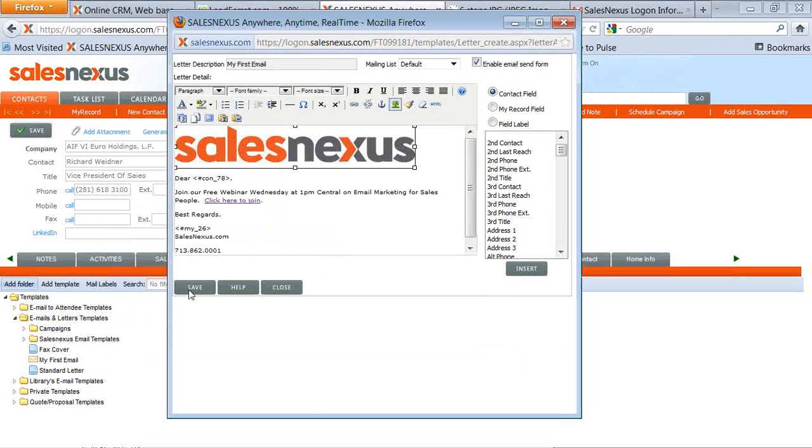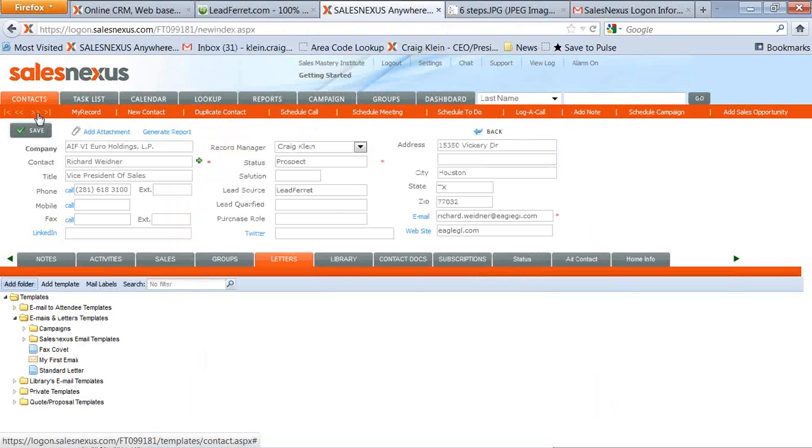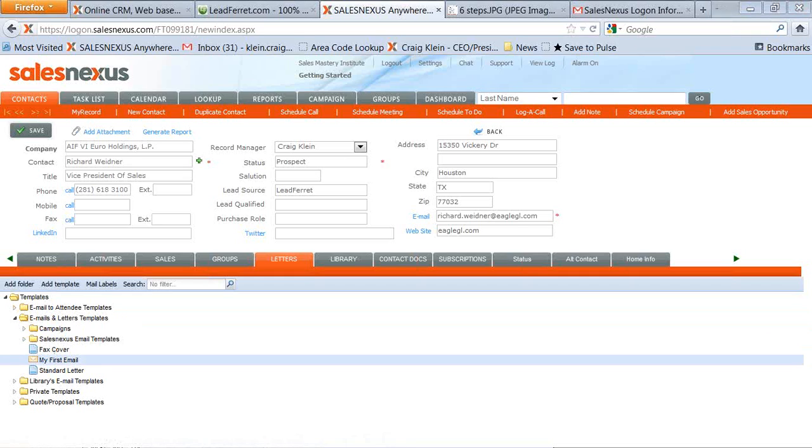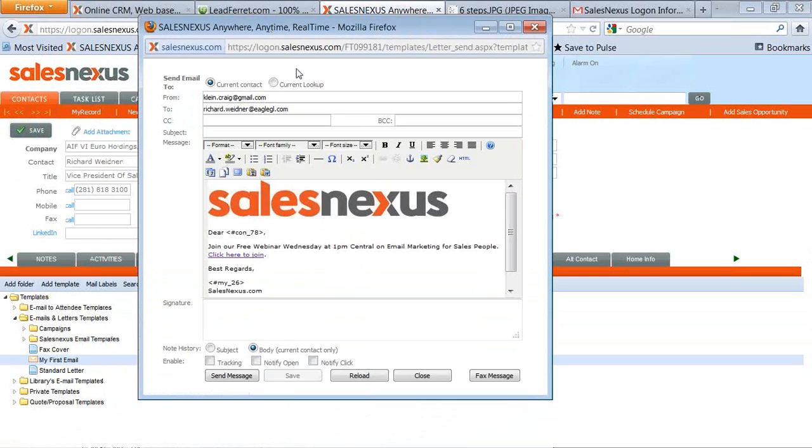So now that I've made those changes, I save it. And now remember, we're still looking at that lookup of LeadFerret contacts that we transferred over, those 6 contacts. So I go back to the template, and this time I open it rather than edit it. And right here, I want to select Current Lookup. So that means I'm going to send this to the current lookup.